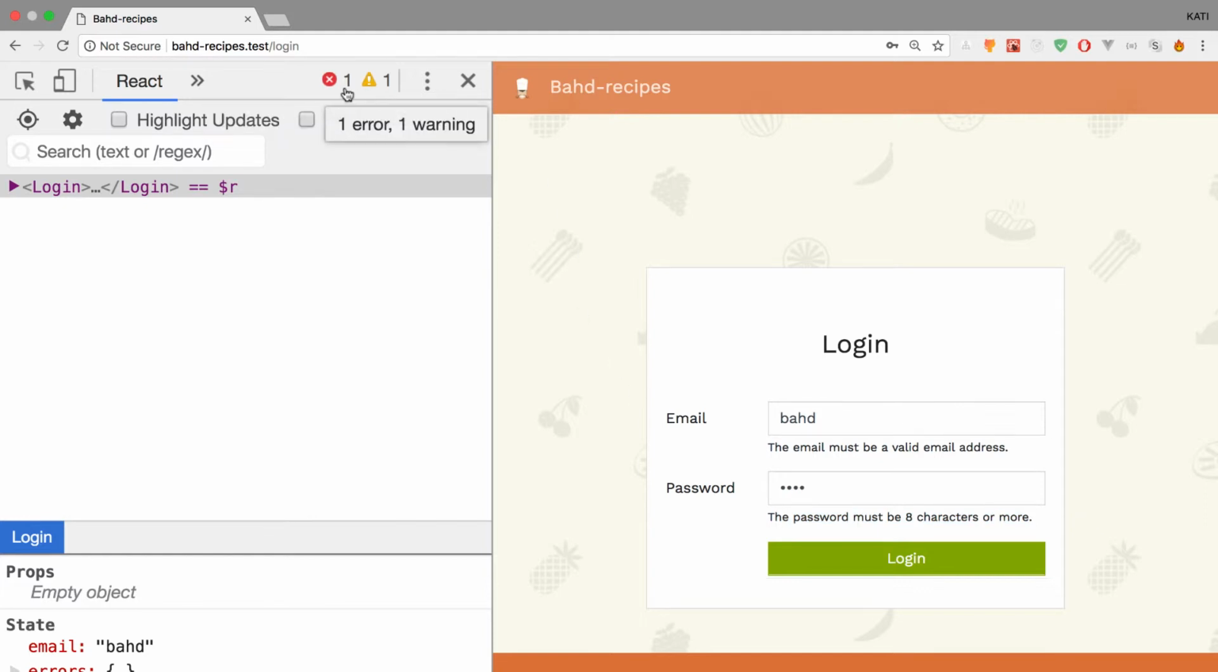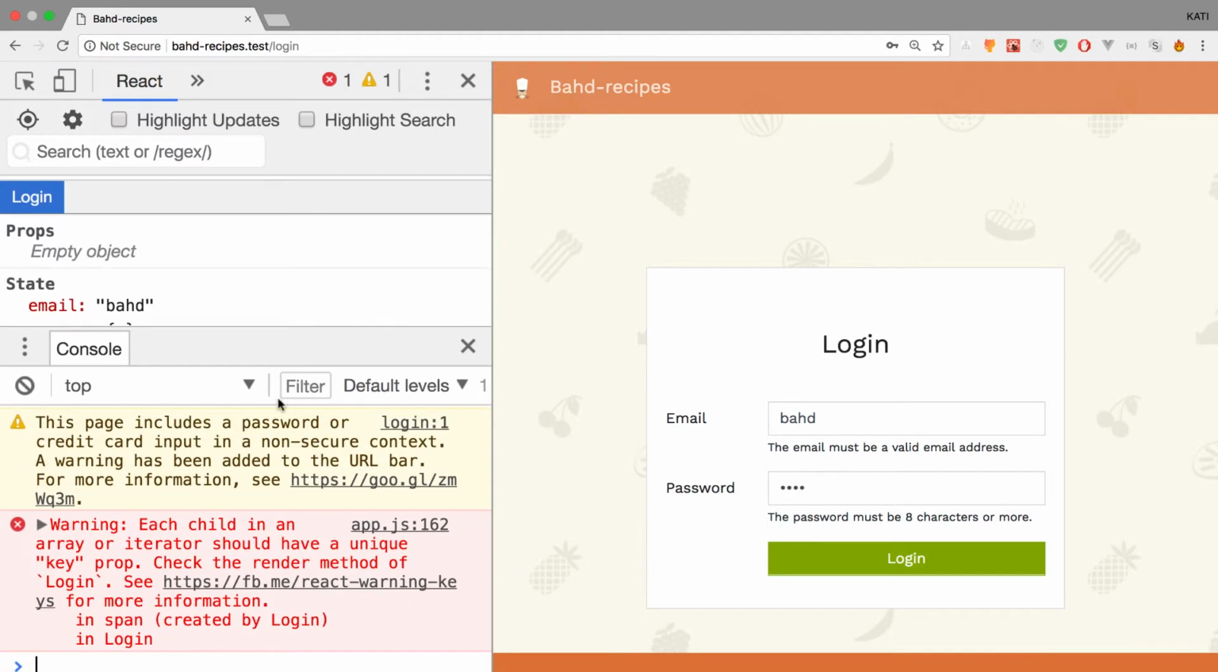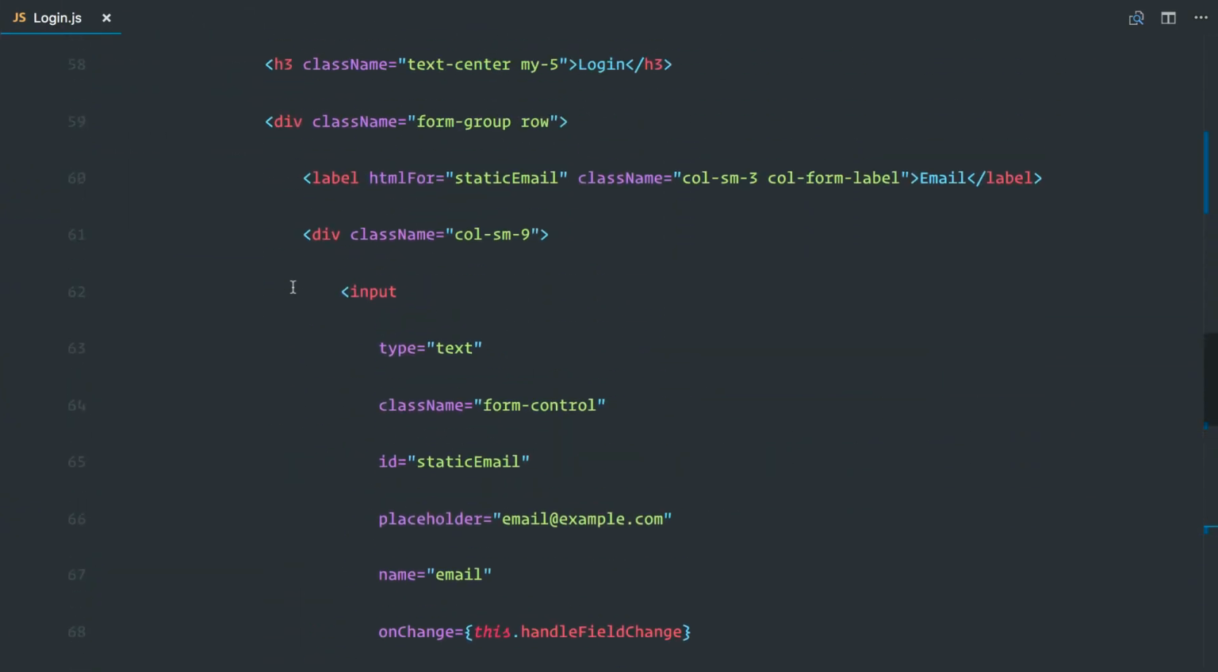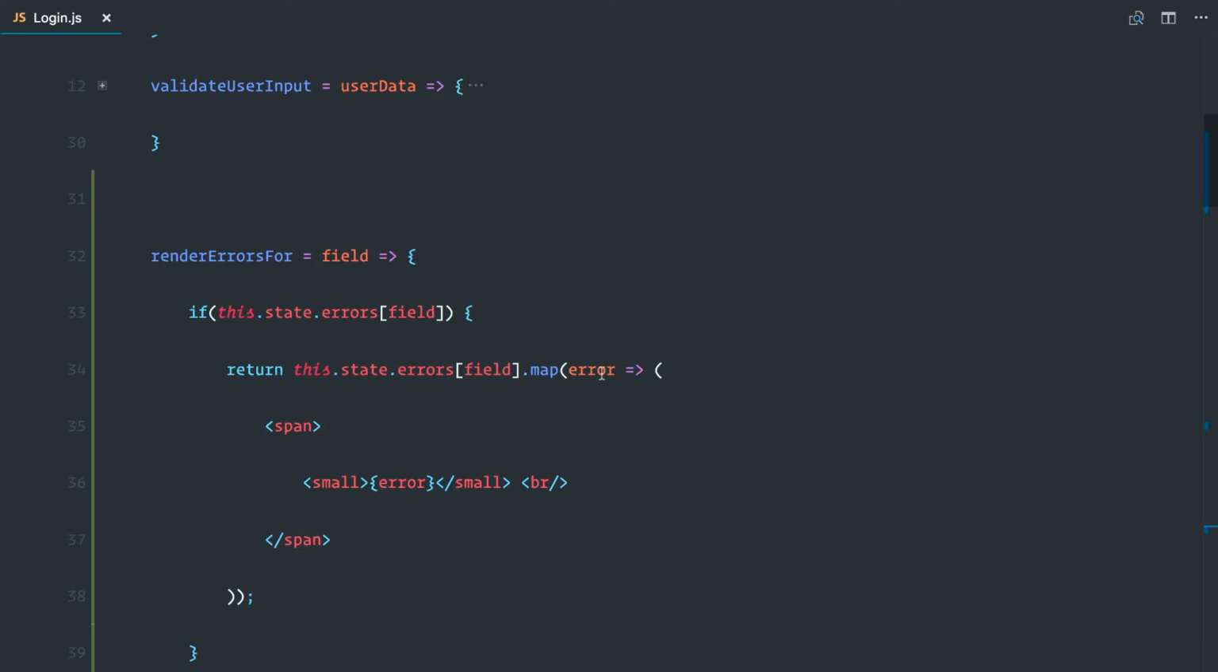But it looks like we have an error in our console. So let's go ahead to our console and see what it says. So right now it says, warning, each child in an array or iterator should have a unique key prop. And that's true, right? So where are we gonna get a unique key prop from? Right now our render function simply renders a span. So I don't want to use the index of the array element, so I'm just gonna set the key to be equal to the error.